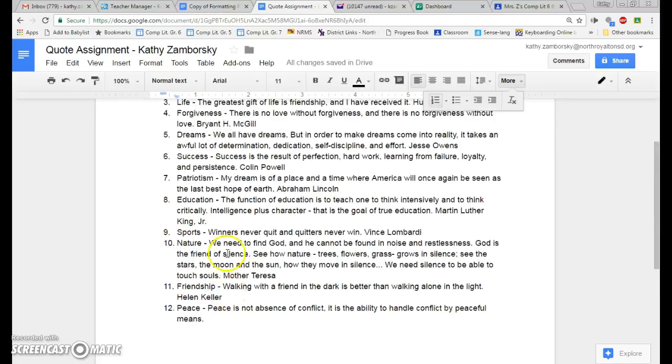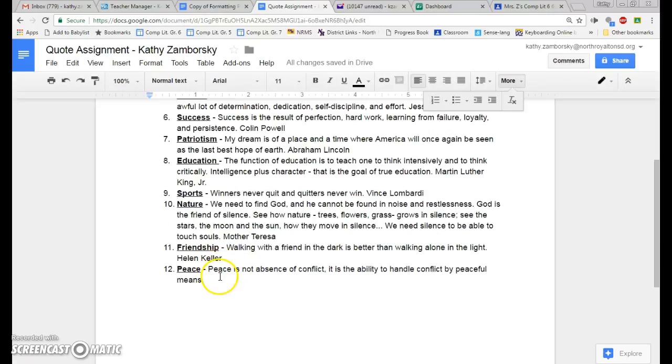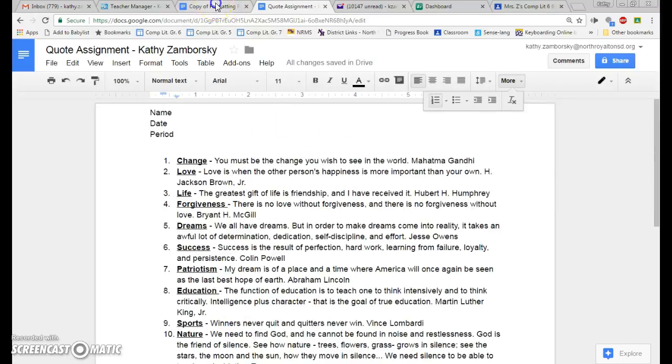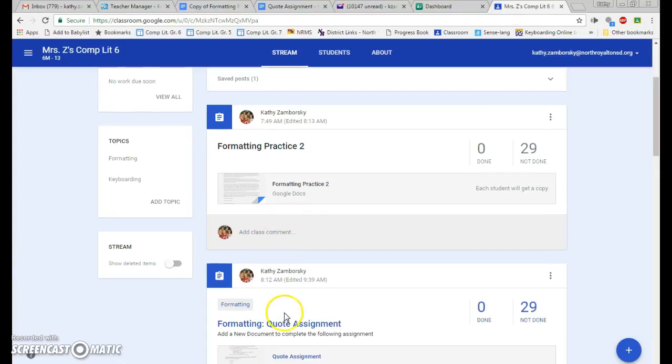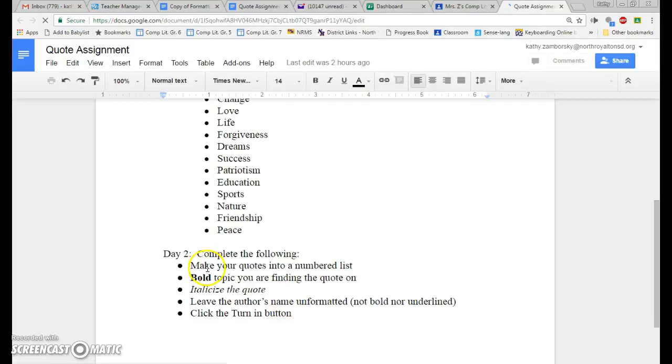They should be in this order. Now you're going to bold and underline each of the topics. Control B, Control U. You are going to do that for each of the 12. Okay, additionally, if I go back to my directions here, let's find the quote assignment directions. All right, here we go. Quote assignment in day 2. Kind of knew what the directions were.